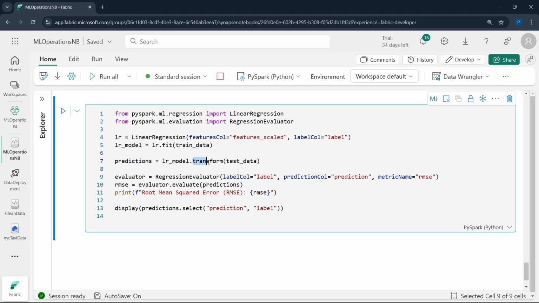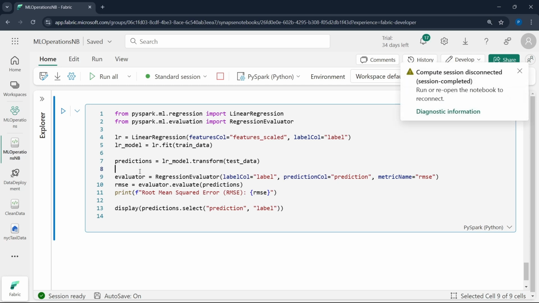Now, after this, we are making some predictions. Using transform on the test data, the trained model, the lr model, is now applied to the test data to make predictions. This step generates predictions based on the features of the test data. And the transform method adds a new column called prediction to the test data frame, which contains the model's predicted values for the target variable.